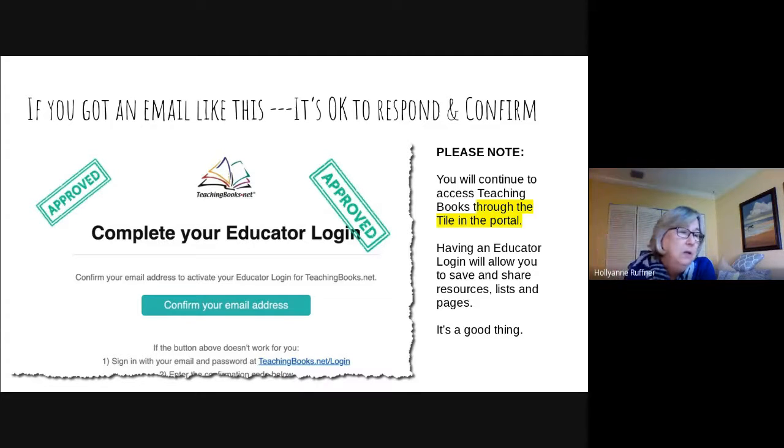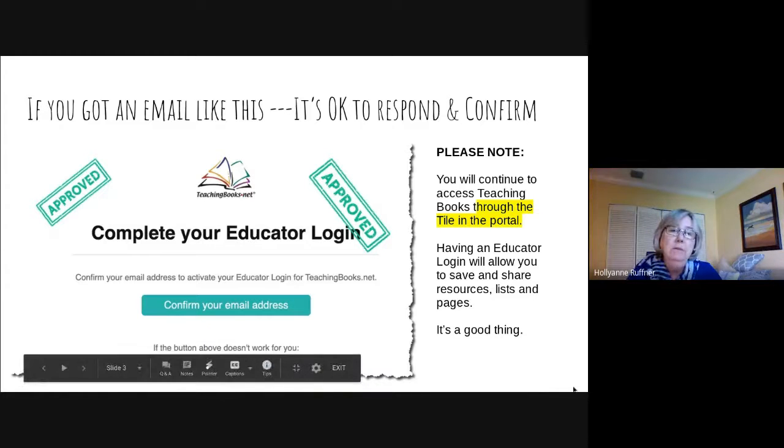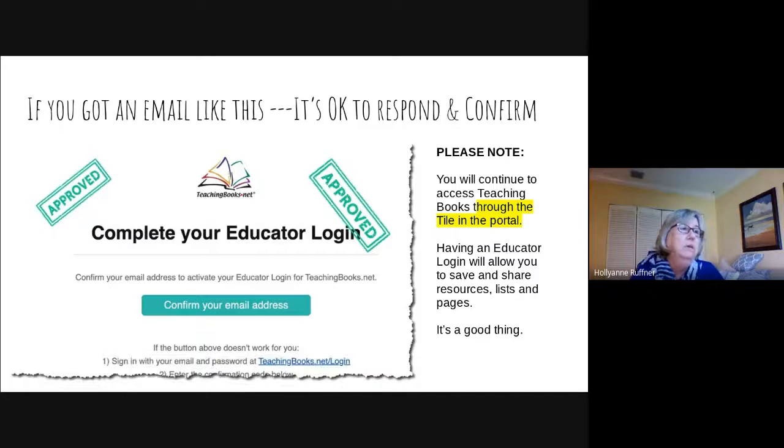So don't be concerned if you get this email. I think they're just trying to encourage better usage. The tool is really used at its best if you make that login and you can save stuff. So if you've never looked at Teaching Books, we're going to talk to them about dropping into a Topical Tuesday sometime soon, and doing a little run through for people that haven't used Teaching Books very much. But if you get that email, it's okay to respond and take a look at Teaching Books.